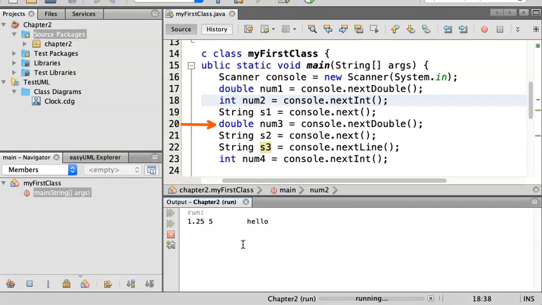It doesn't matter. So I'm gonna put the next number here, for example, 11.123, okay? And then again, I have another word, s2 equals console.next, so the next word could be world, okay? And then s3 is console.nextLine.